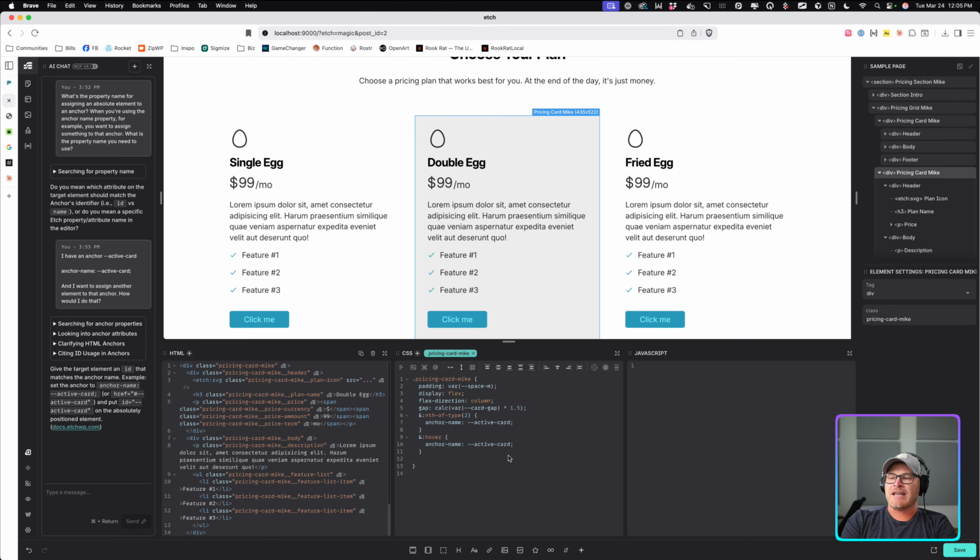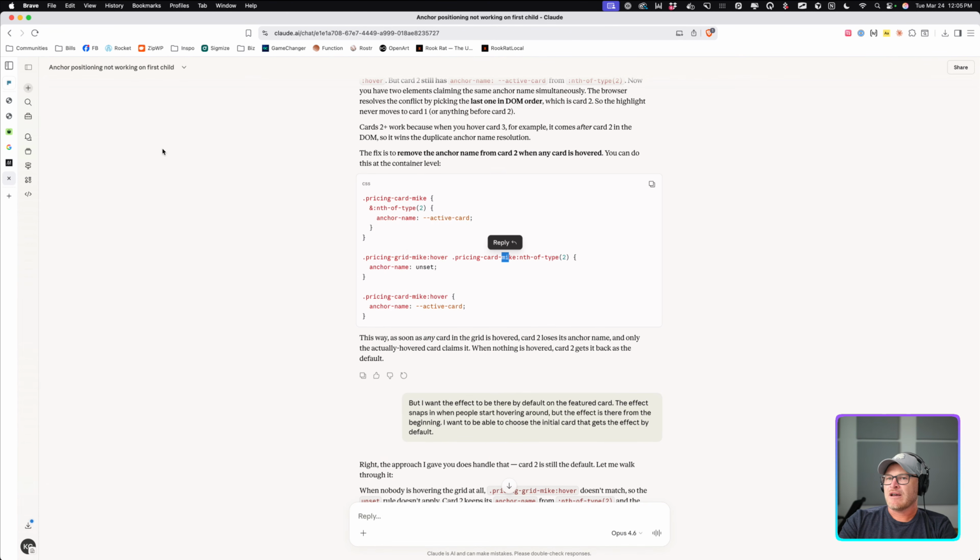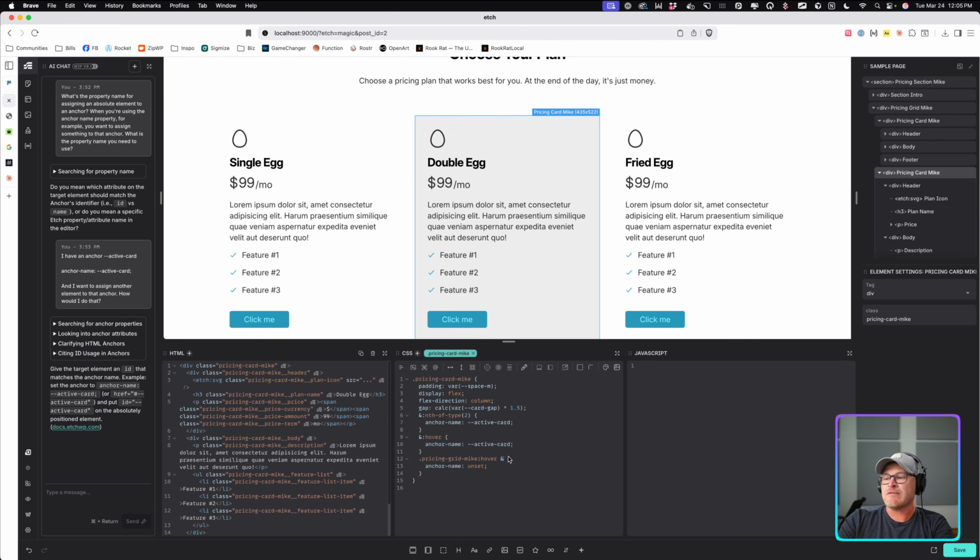So I say, pricing grid hover, pricing grid hover, anchor name unset. Okay, that does work, but that doesn't achieve what we wanted to achieve. Oh yeah, nth-of-type 2, nth-of-type 2 anchor name unset. Maybe that needs to be the default rule.